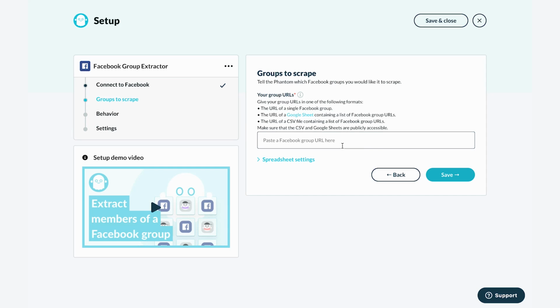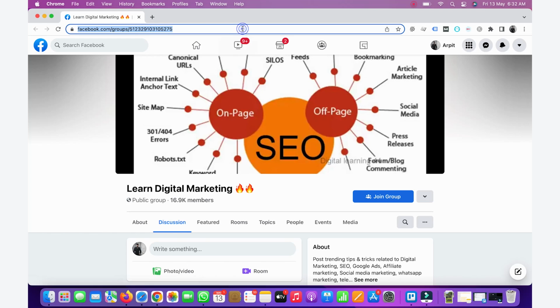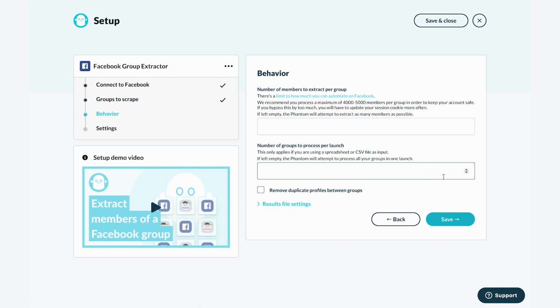Tell the Phantom which Facebook group you would like to scrape. You can either enter a single Facebook group URL or give the URL of a Google Sheet containing a list of Facebook group URLs. The best part is you can scrape both a private or a public Facebook group, and it doesn't matter if you've joined it or not. For this tutorial, I'll scrape this Facebook group called Learn Digital Marketing. So I'll copy and paste its link. Click on Save.